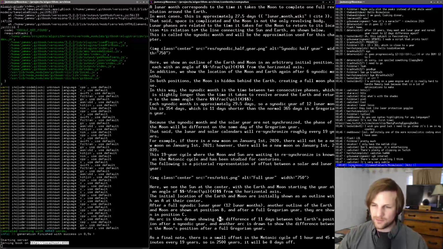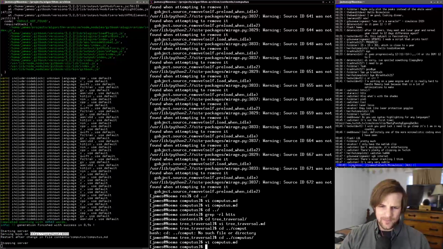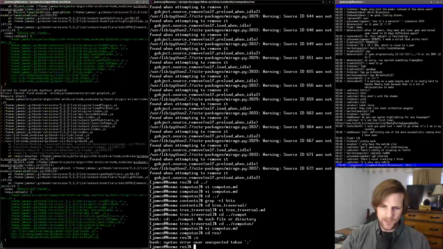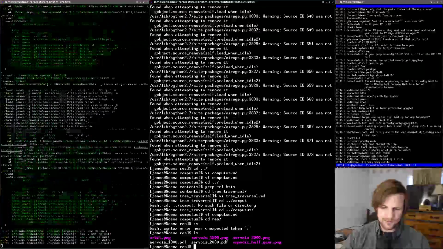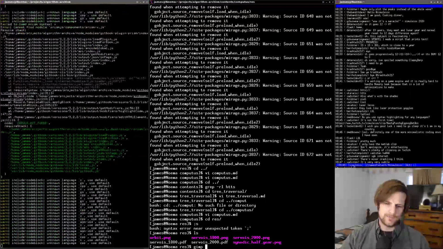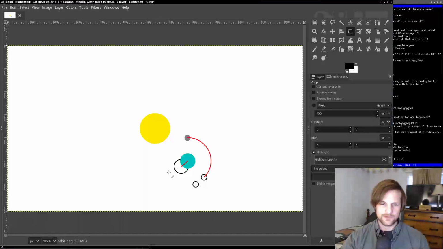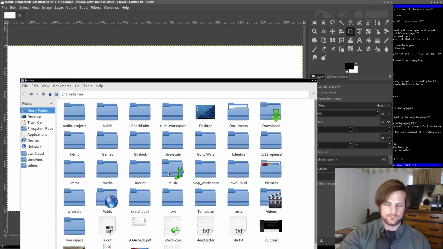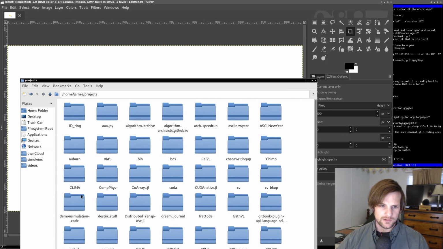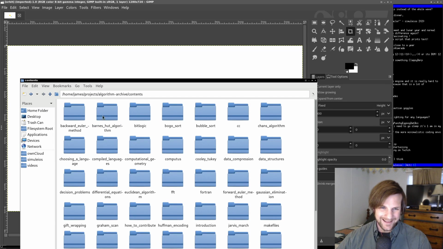Okay, so we have some minor things to do. I can do it now. Let's just do it now. We're going to CD into resources, LLS, and let's just do GIMP of orbit.png. And on top of this, I'm actually going to open up, oh man, where am I? I'm going to do projects, algorithm archive, contents.